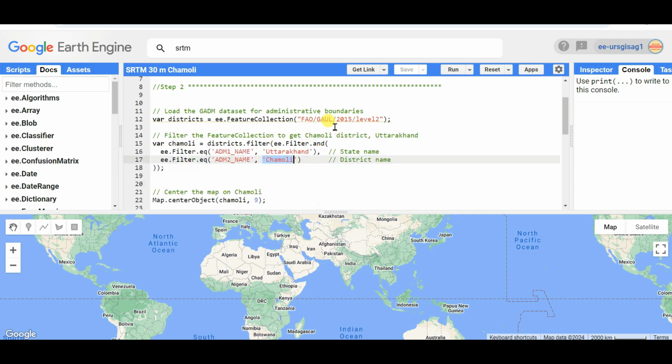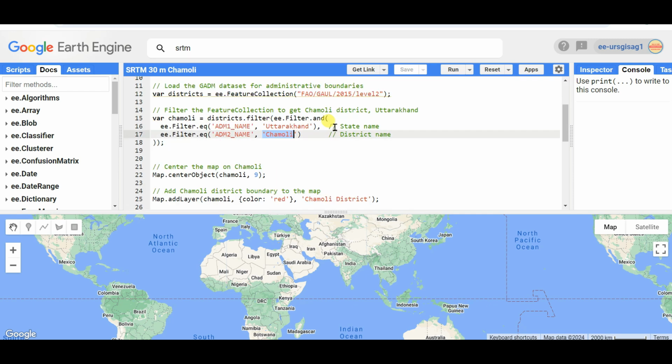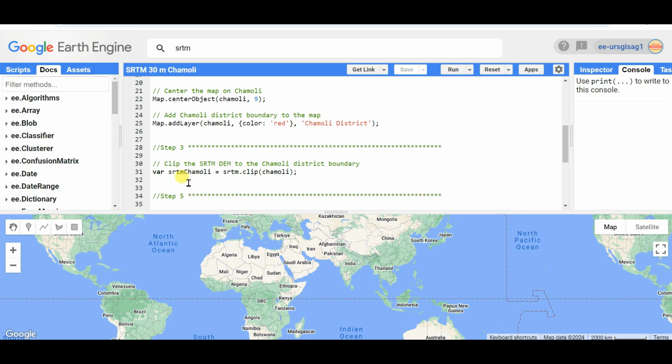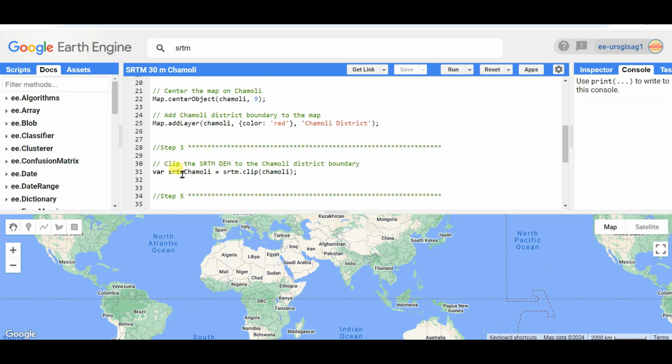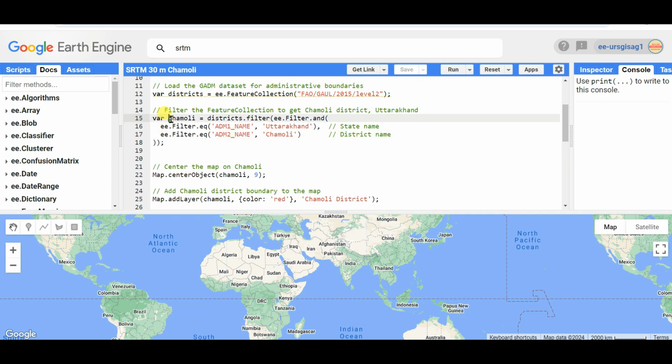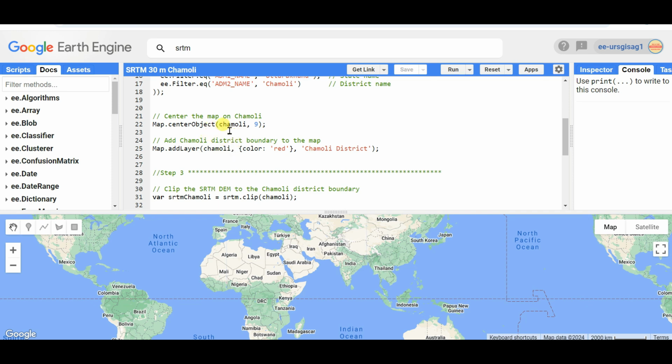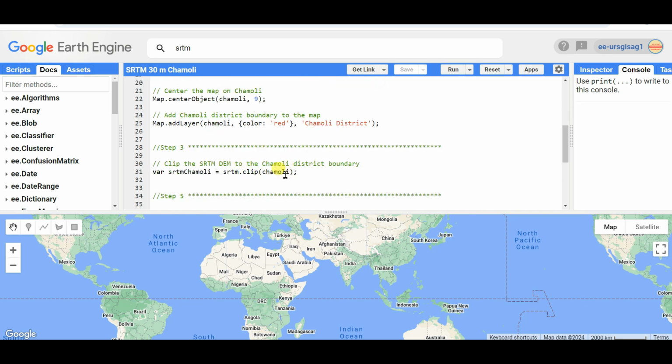Step 1 SRTM DEM calling, and step 2 region of interest, and the step 3 is clip the SRTM DEM to the Chamoli district boundary. Means this first 2 steps are merged here. You need to merge here to find the DEM of your region of interest. So naming the variable as SRTM Chamoli, SRTM.clip Chamoli, means this is the Chamoli study area, region of interest. SRTM.clip Chamoli means Chamoli district SRTM DEM will be created.